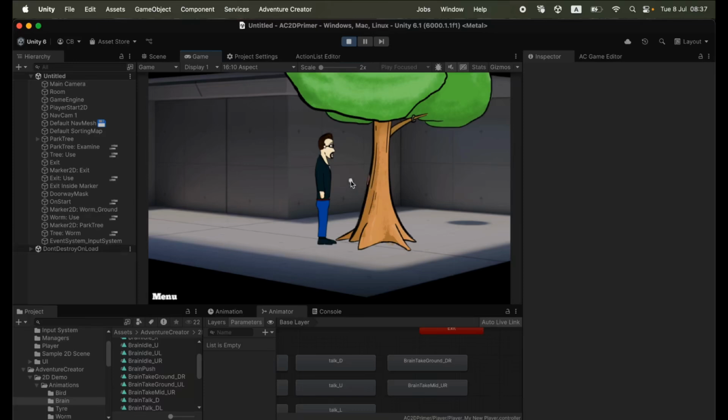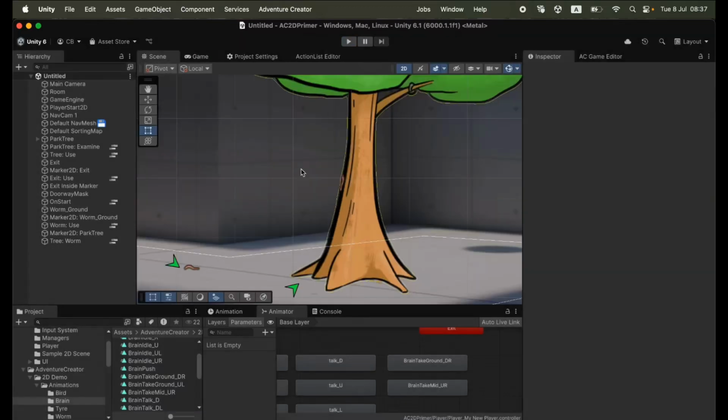Now that we've got our character able to put a worm on this tree, let's have it so that when we right-click to examine, we get a different response. We can do this with the use of variables, and variables allow us to keep track of things like the player's progress throughout the game.